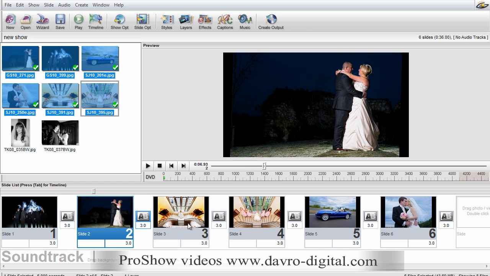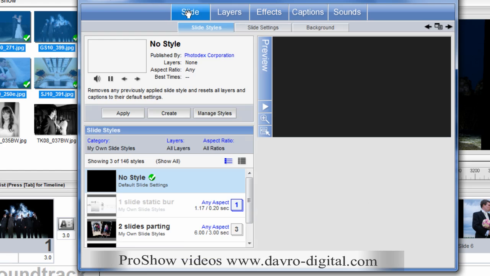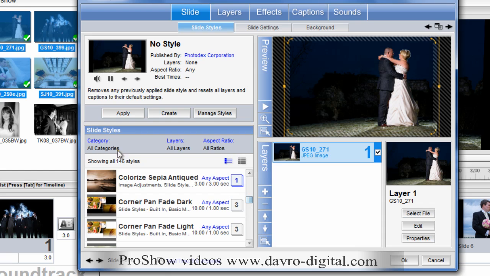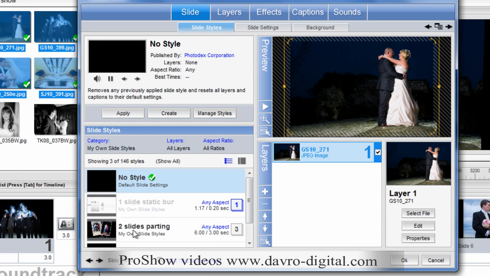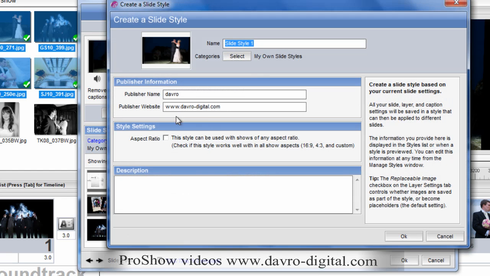All you have to do now is apply it to the rest of them. So, clicking on slide number 3, second thought, that could be pretty boring. We're going to go back into the slide options, clicking on slide, we're going to head for slide styles. Dropping down, that's the standard one where you've got all the different categories listed, and what I've done is I've selected my own slide styles, which I'm creating myself. Next, this one we put in here, we're going to click create. That's going to open this up. We're going to call this one zoom rotate. Highly original, I know.